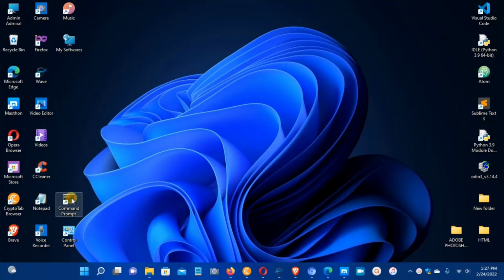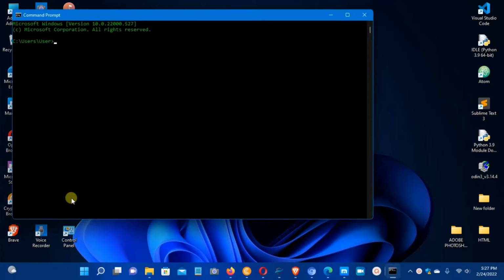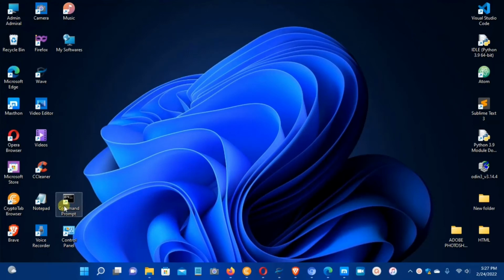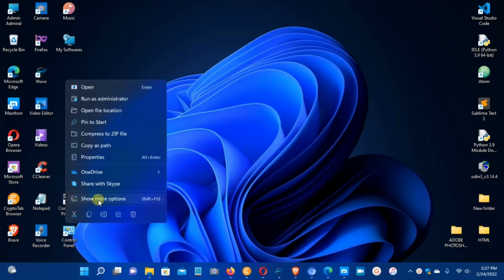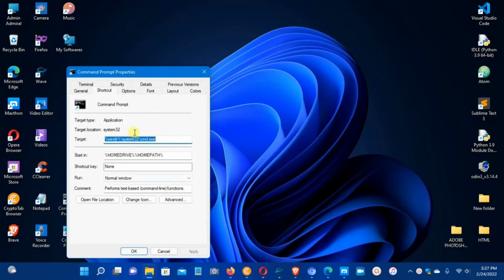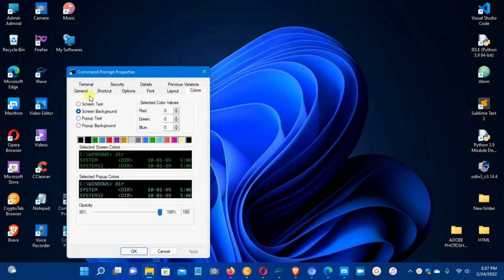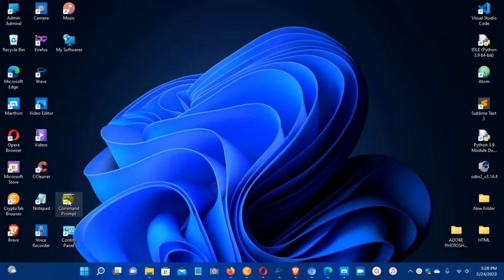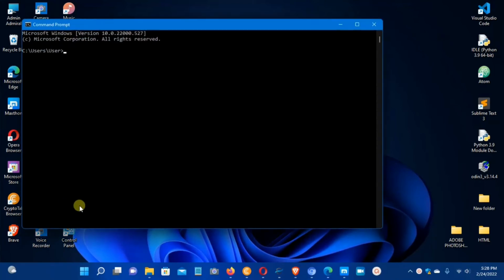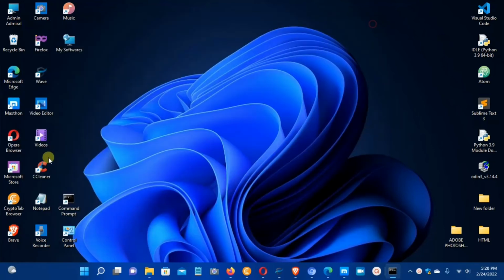So let me open my command prompt to see the result. Alright, usually it's always white, so for you to understand what I'm saying, let's do it again. I head back to properties, colors, then screen text, right, I apply, then go to command prompt. You can see, but I don't like this color. This is the default color. I don't like it.